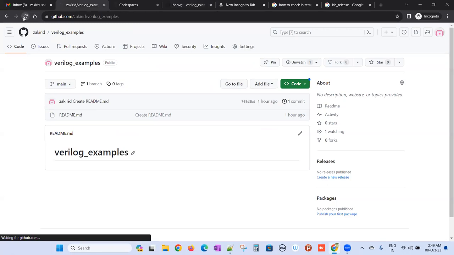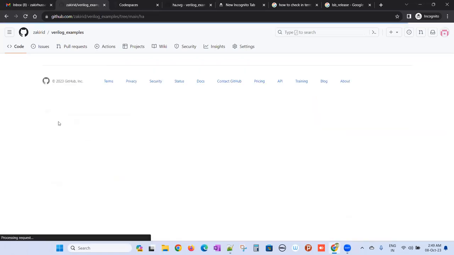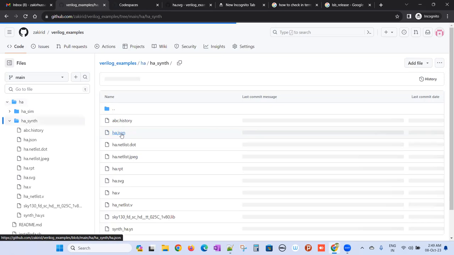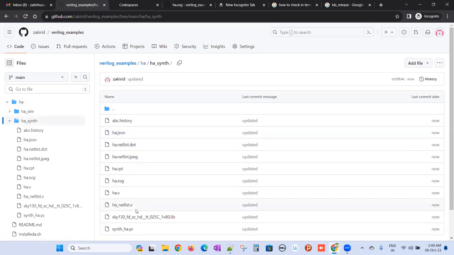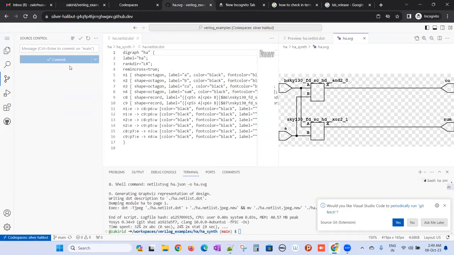So just refresh this one. So now you can see the change. And the message is for our reference. The message that we give there is for our reference. So I have given "updated". So you will see the "updated" here. And if you click this file, you will see inside this HSM and HSM. So inside of this, all of these files. So that way, you can show anyone what you have done from this repository.